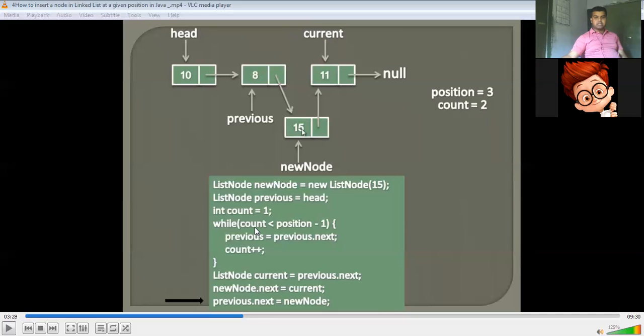Now the counter value is 2. The condition says counter less than position minus 1. The position value is 3, so 3 minus 1 is actually the value 2. So 2 is not less than 2. The condition fails. That means right now my pointer is present in this particular second node. The loop is not moving forward. It got stuck here.